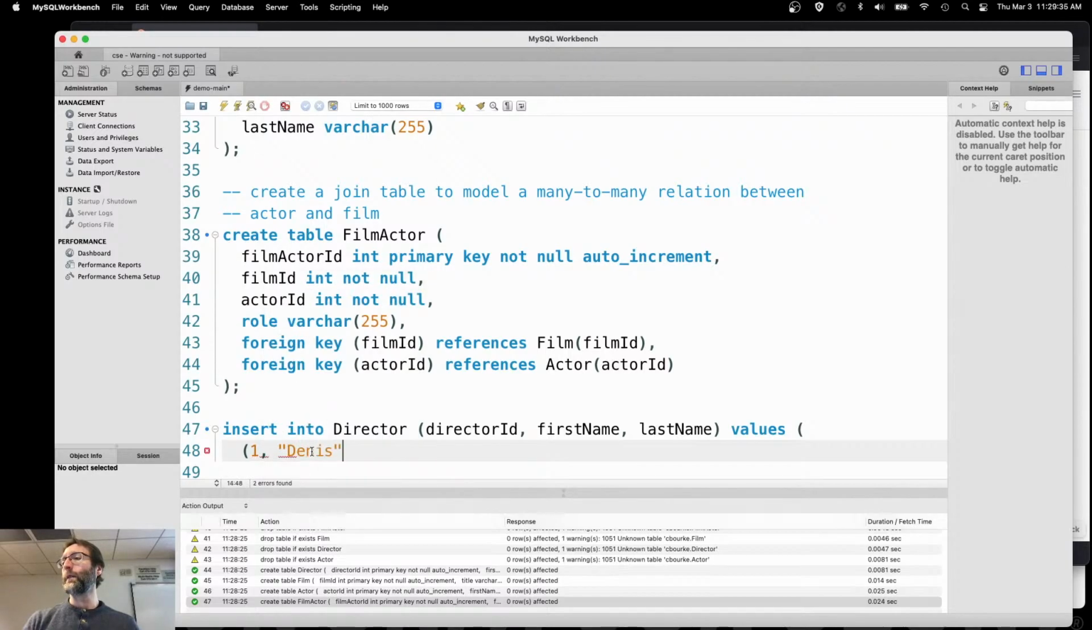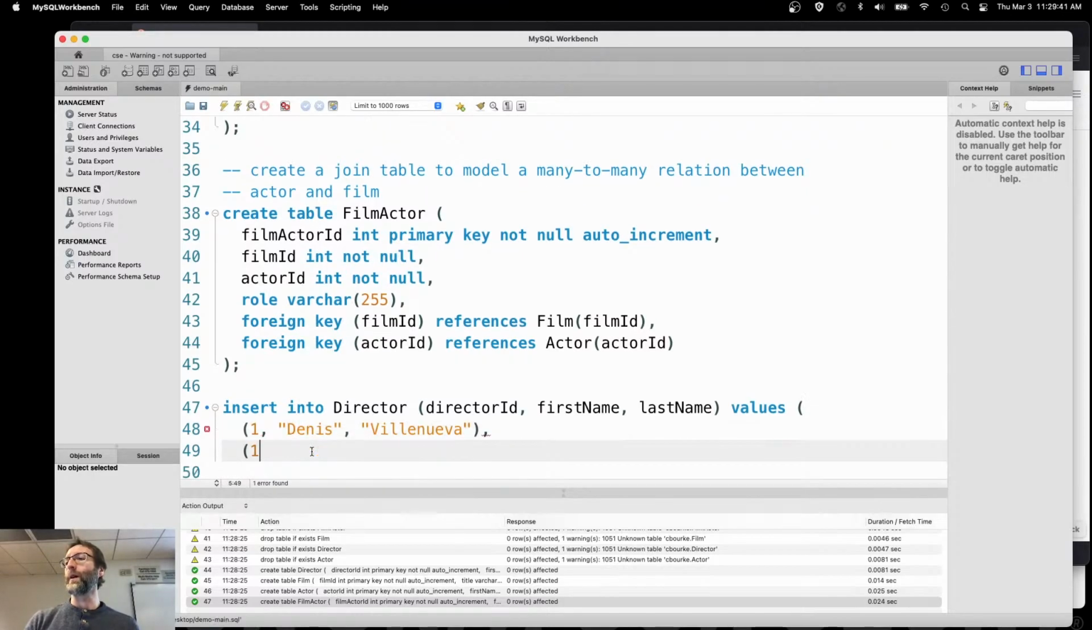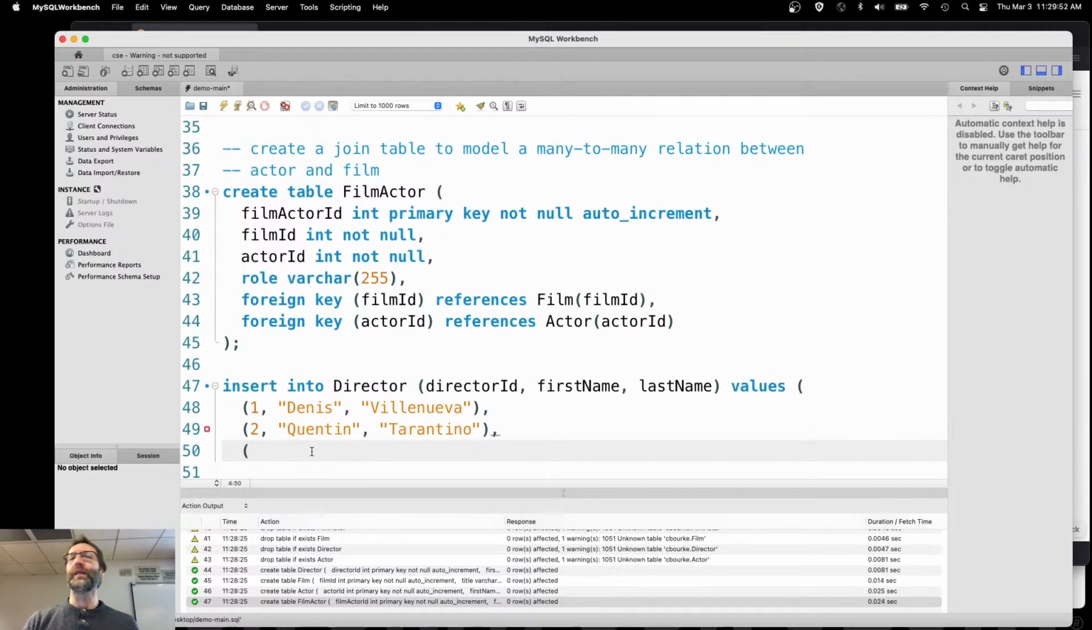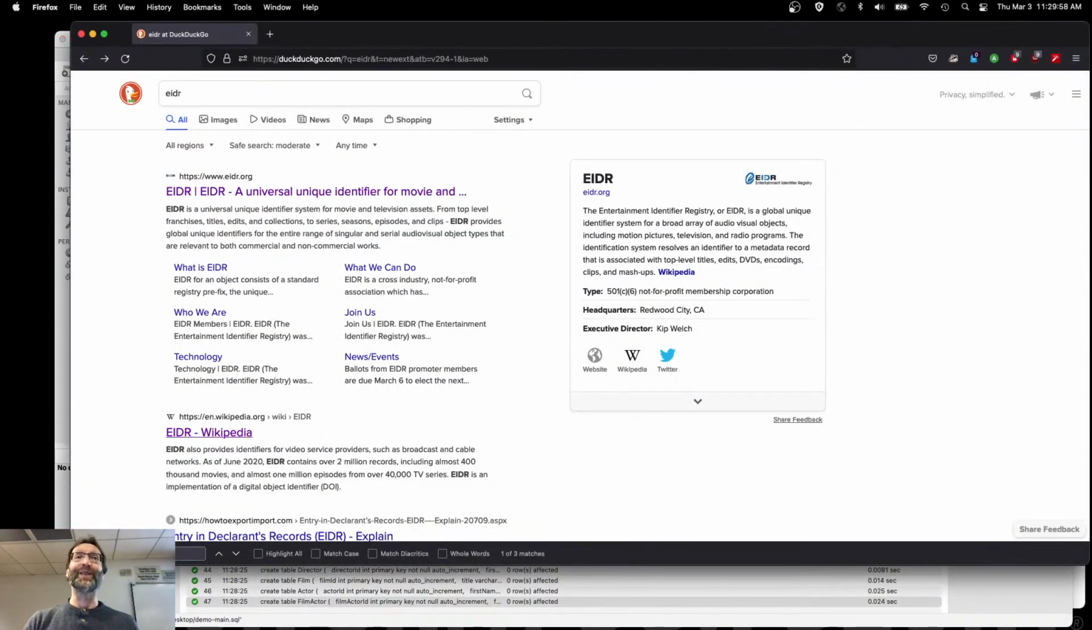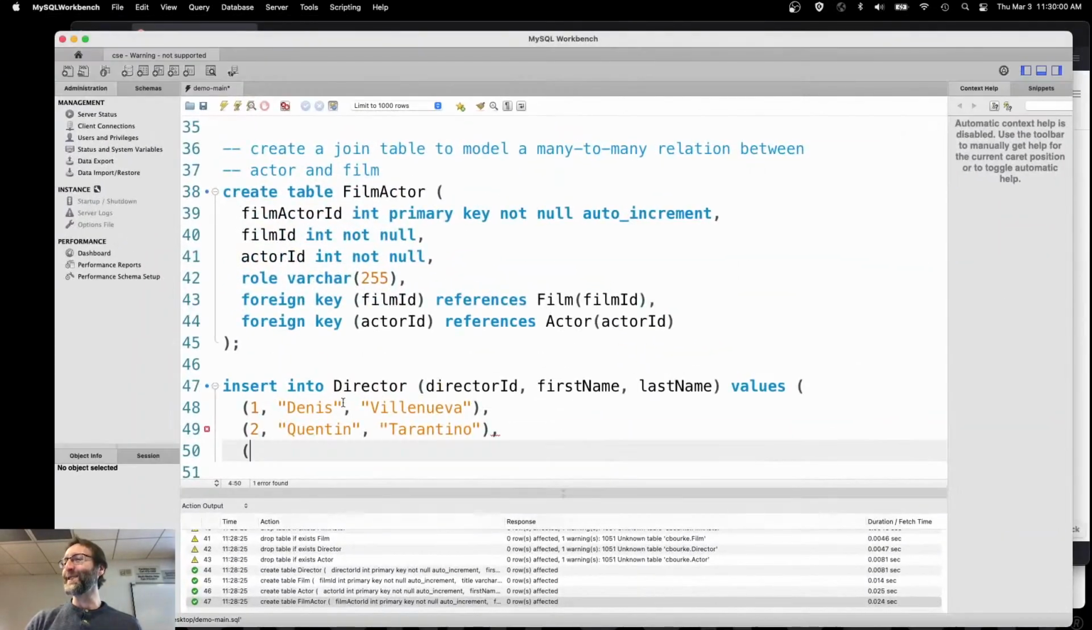Denis Villanueva. I think that's how you spell it. I'm not sure. Doesn't really matter. All right, another one. I think I said Quentin Tarantino. Forgive my spelling, but whatever. Give me another one. I don't know who directed the new Batman. Oh, the new one. Okay, let's put Tim Burton in there. 3, Tim Burton.